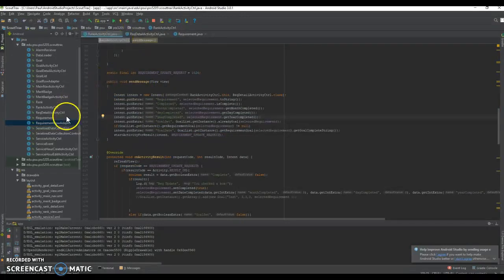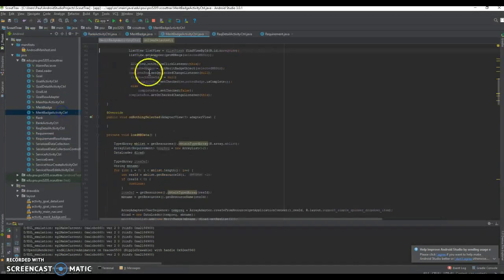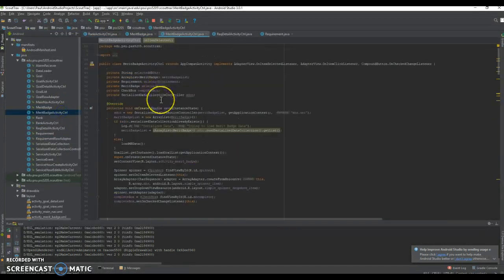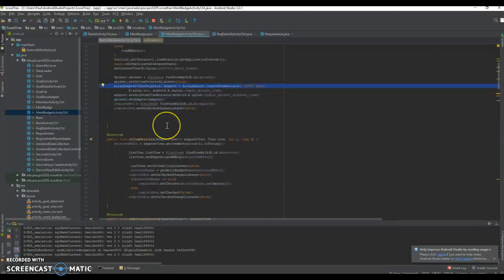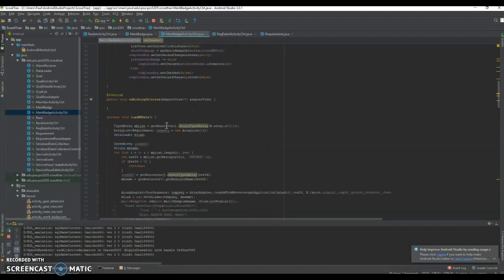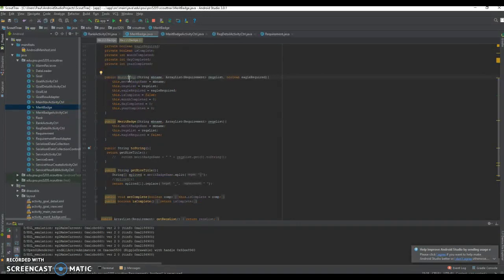Next I'll move on to the merit badge use case. It's very similar. We have a merit badge activity controller which populates a list view and has a drop down instead of a spinner to pick between merit badges. And again, it's basically the same gist here. We load the data, allow users to modify it, that sort of thing. There's a merit badge model class that also supports the merit badge activity controller.